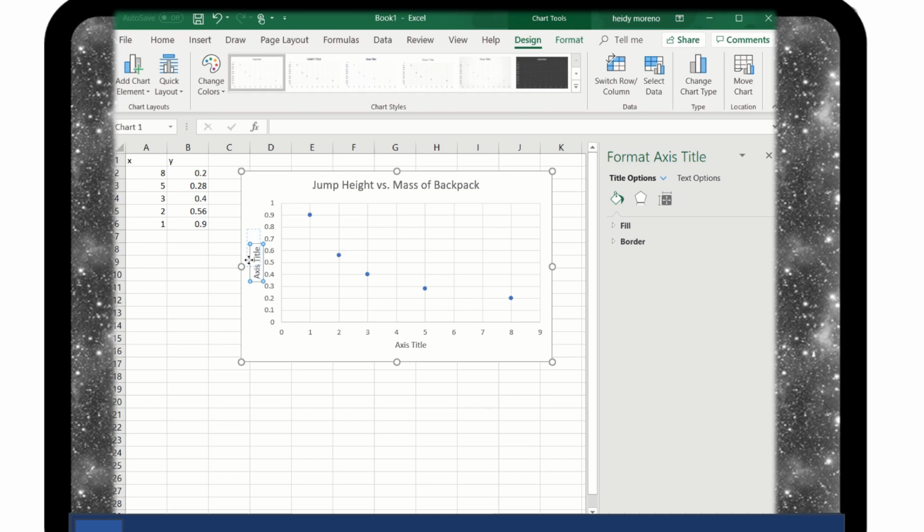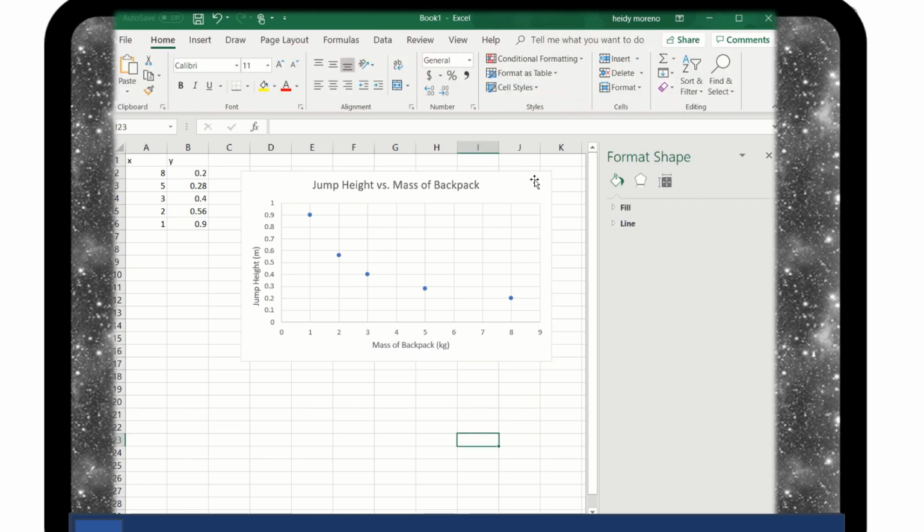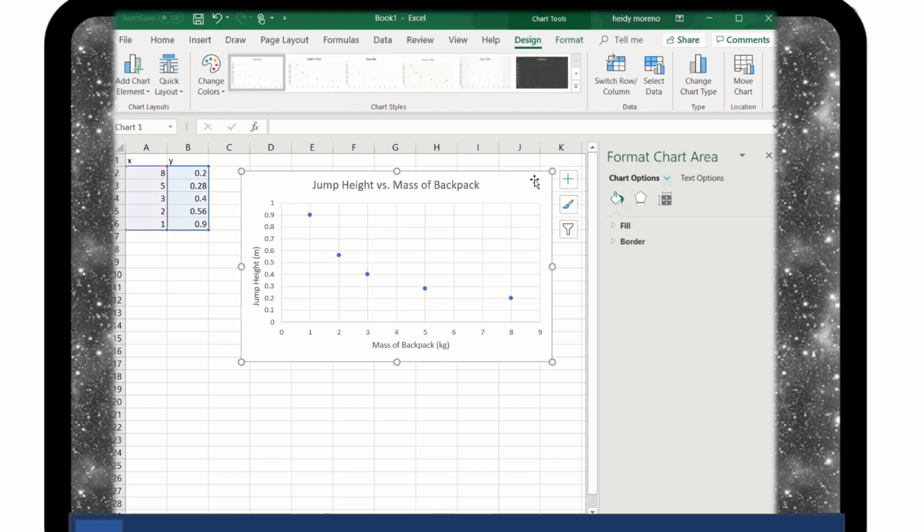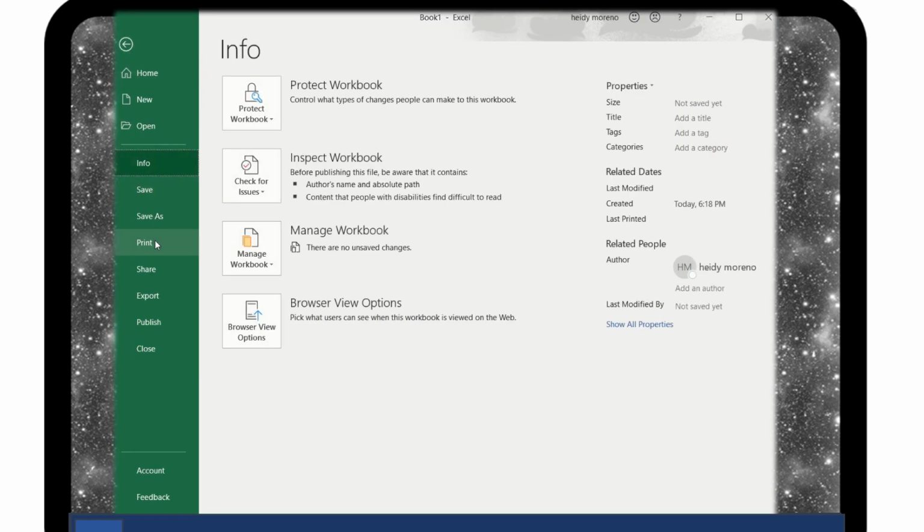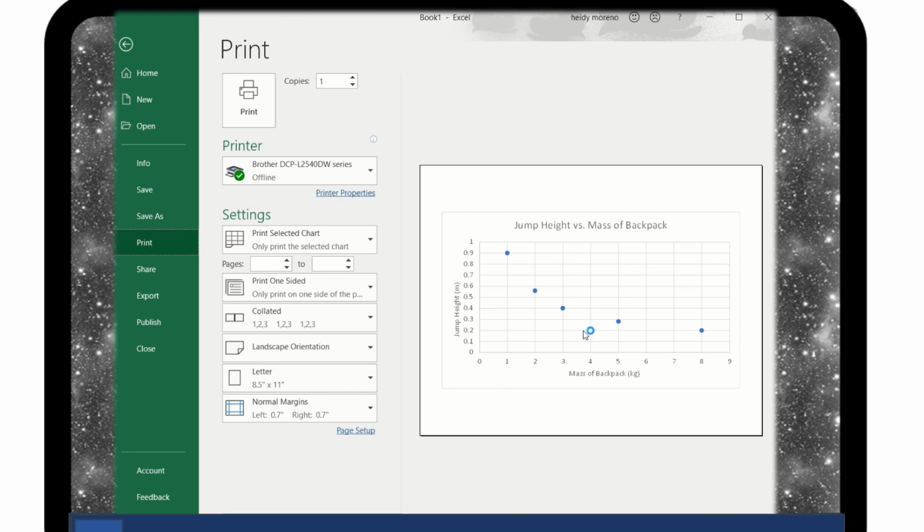Okay, that means that we are going to put our jump height on the y-axis, and it was in meters. And then the x-axis had mass of backpack, and this was in kilograms. Now once you are ready to print it, all you have to do is select the graph, and you go to File, Print, and it will show up as a graph that is ready to print.